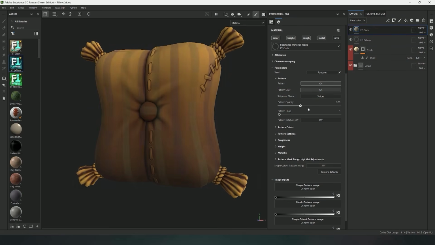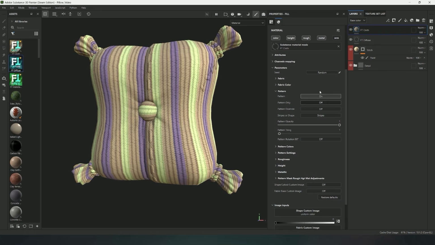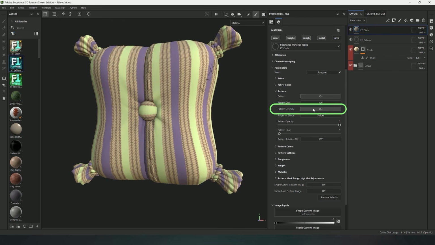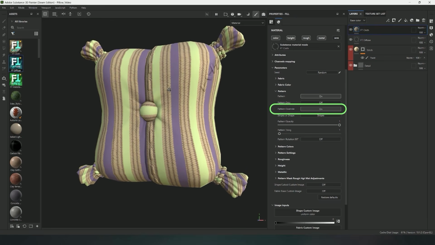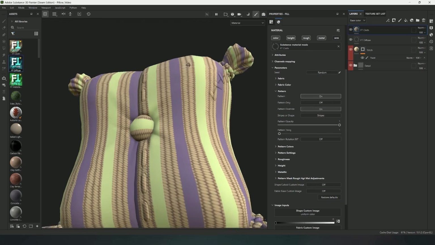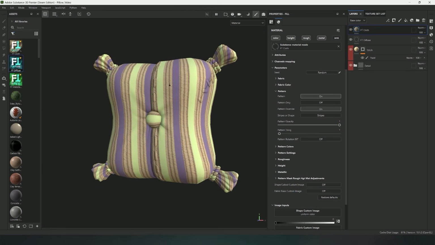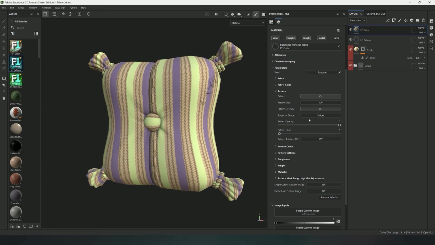Basically, with this generator, you can create patterns not only for fabric but also for other materials. Let's turn off the Pattern Only parameter, and as you can see, another parameter called Pattern Override has appeared. It overrides the fabric and creates a printing effect on the fabric. I think you're familiar with this effect when there's a dense printed design on a t-shirt.